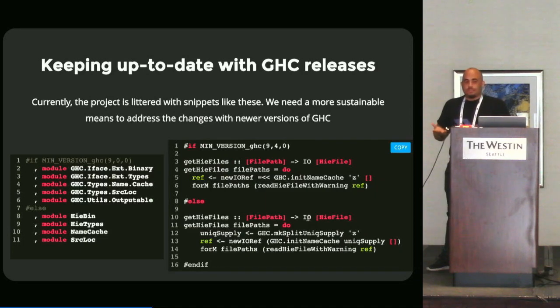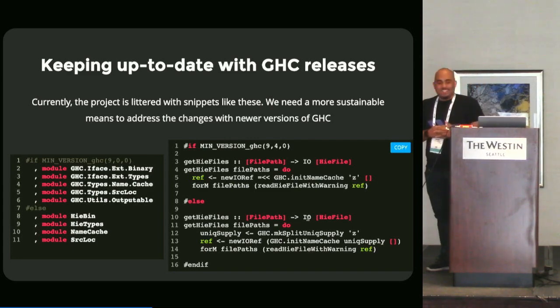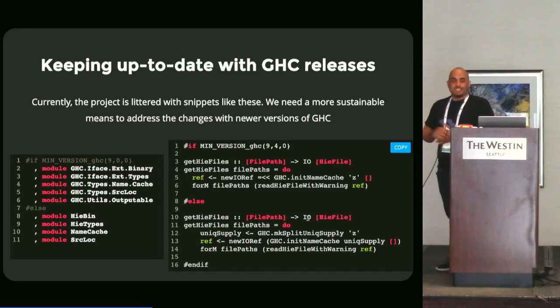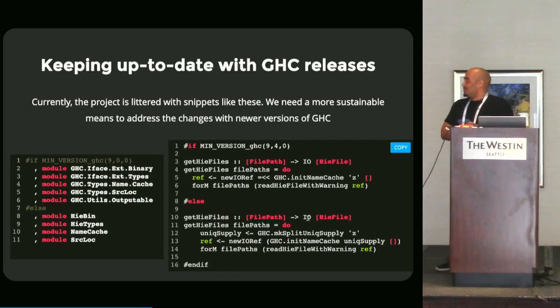If anyone's ever maintained a Haskell project, you'll notice that it's a struggle just to keep up to date with new GHC releases. You usually have to use some hacky method where you introduce a snippet that says if you're using this current GHC version, then this snippet applies, else this snippet applies. We need a more sustainable way to address these new changes. And I'm sorry to say that I did not achieve this because GHC is a complex beast. After spending an inordinate amount of time on this, I've redefined this goal as more of a stretch goal.